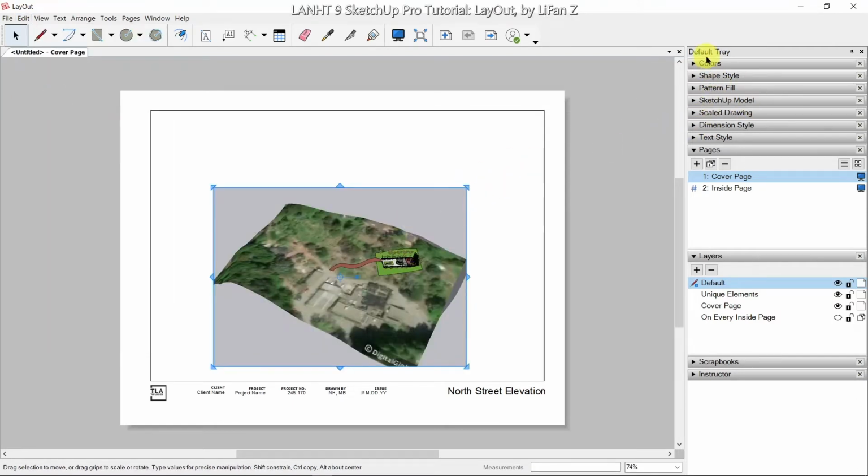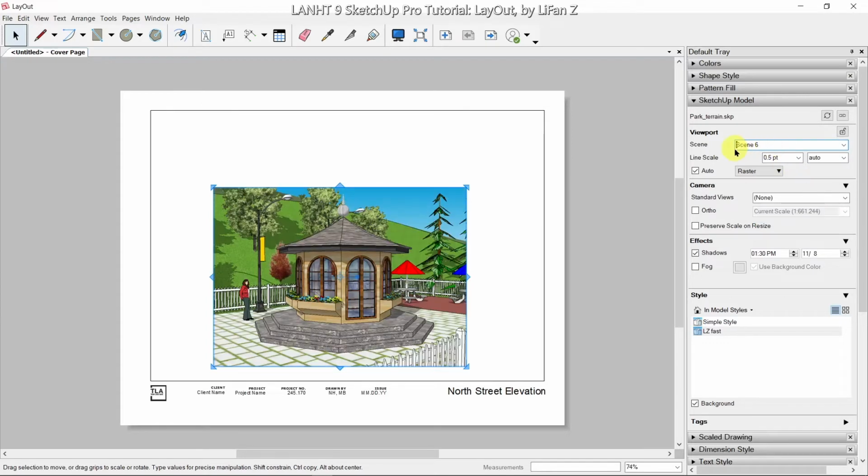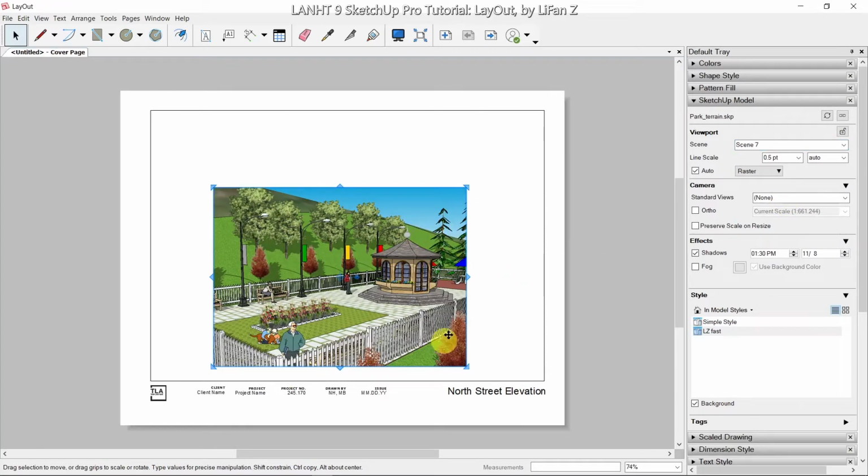Go to the default tray, open the SketchUp Model control panel. You see, if I select one of the scenes in the drop-down menu, it's going to show one of the photos or just the view of this park. So whatever scene you set up in SketchUp, this one will show on the cover page.